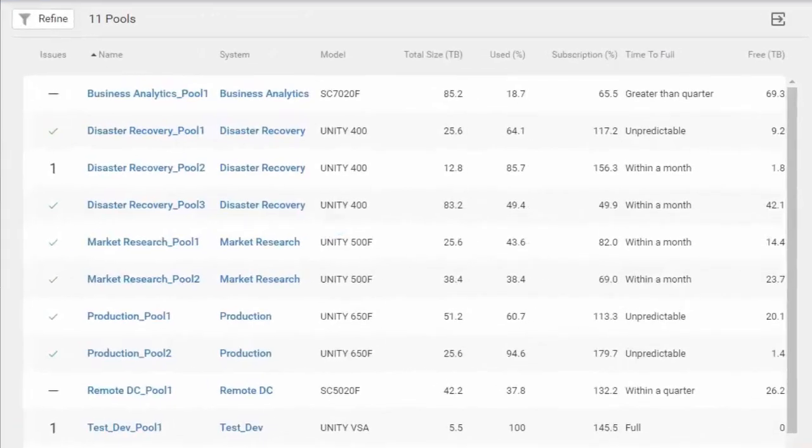On the Pools page, you can see an overview of all the pools configured on the systems based on their capacity, as well as a snapshot of which pools are currently running low on space. The page shows each pool's total size, percentage of used capacity, percentage of subscribed capacity, an estimate of how long it will take to fill the pool based on the current utilization, and the free capacity remaining.